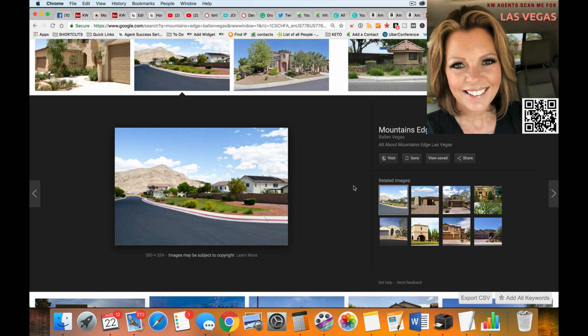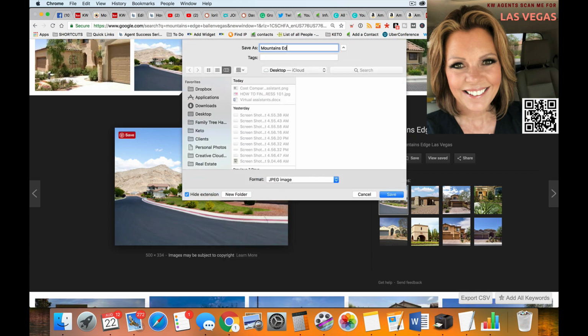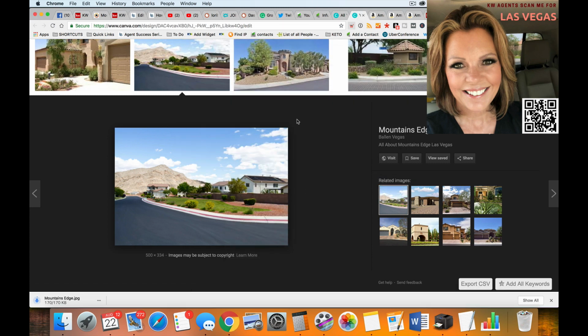So more purposeful, and I don't want to take up the time in this video, but more purposeful would be to go into Canva, make an image. You know what? Let's just do it real quick. So I'm going to do Save Image, Mountains Edge. I'm going to go into Canva.